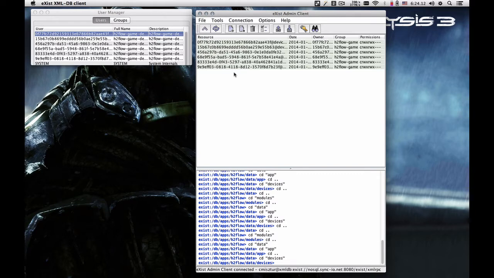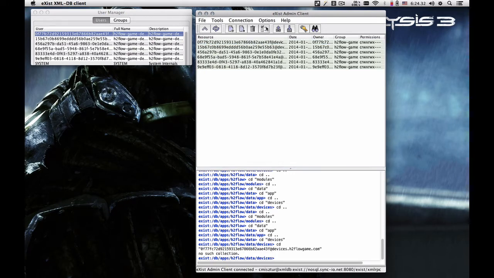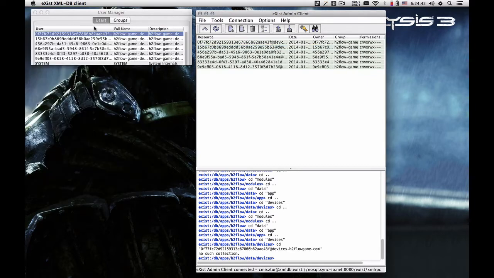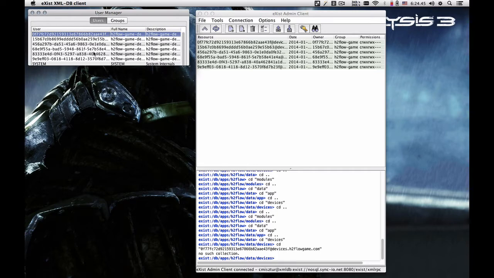So the first time that the game is run on an iOS device, it registers the user using the iOS device's unique identifier and creates a folder. The folder's permissions are modified so that the eXist user now owns the folder and the guest is denied. So inside of User Manager, we hope to see millions of users at some point for our game.